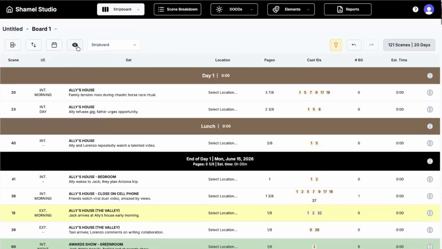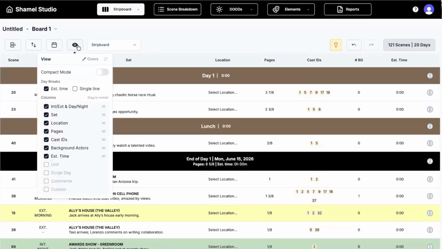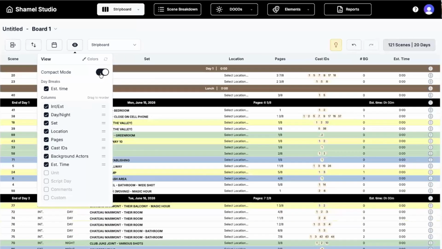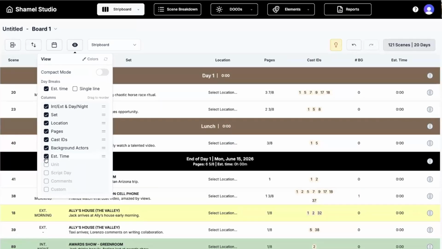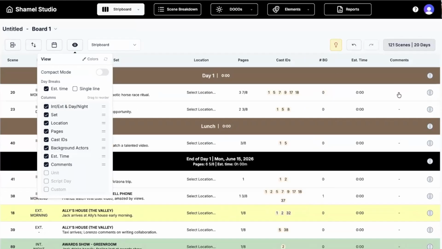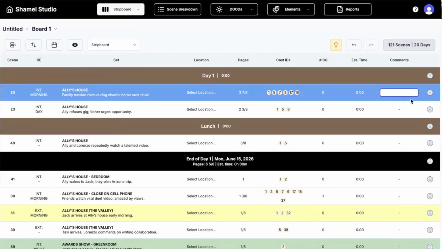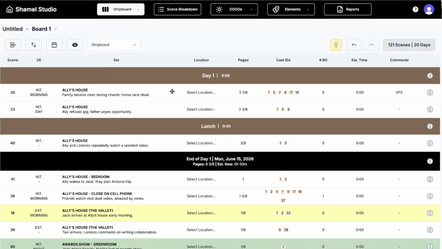There are other tools you can obviously explore on your own, like a view tool to adjust the look of your strip board. If you'd like to have thin strips, maybe hide some columns, and maybe I want to add a column for comments, so I can just make some notes. If, let's say, we have a VFX shot here, or maybe something specific, you can add more notes to your script. So this is a very quick view of the strip board.